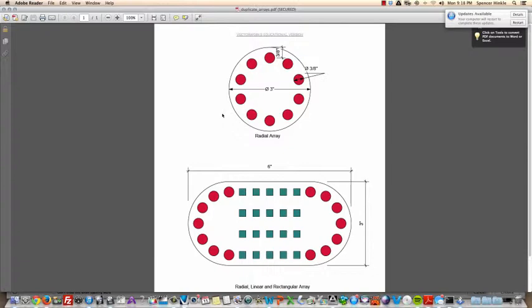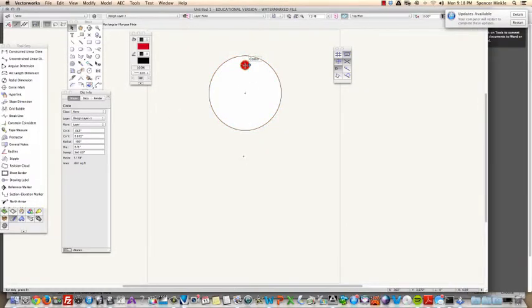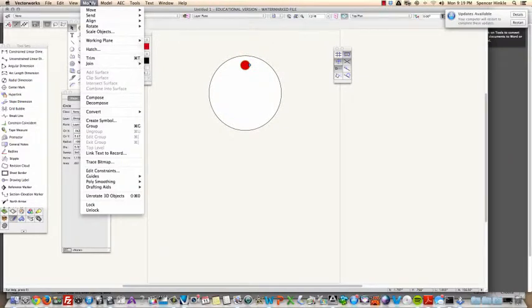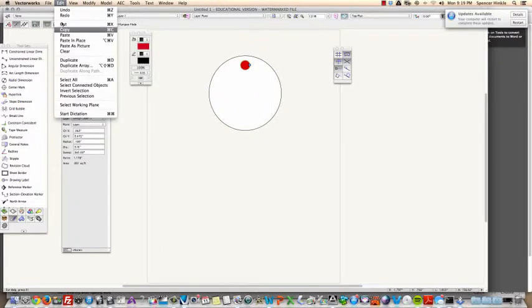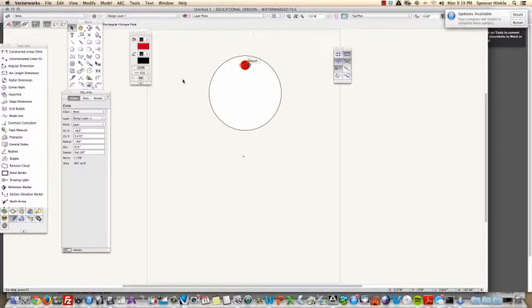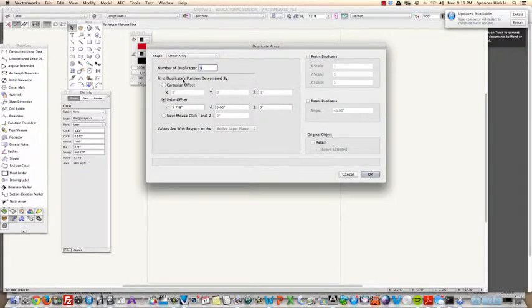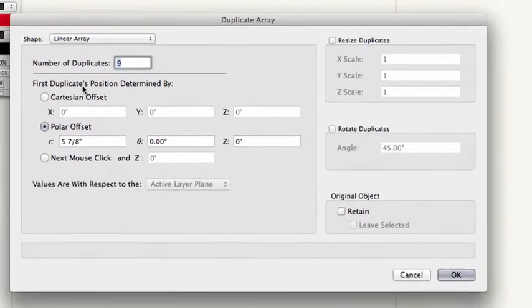Okay, so let's go back over here. Let's make sure that that little circle is selected, and then you're going to come up here to, and I never know where this is because I do it as a key command, duplicate array right here, duplicate array. And the key command is Shift Option Command D for duplicate. And on a Windows machine, it's Shift, what would it be? Alt, Control, D.